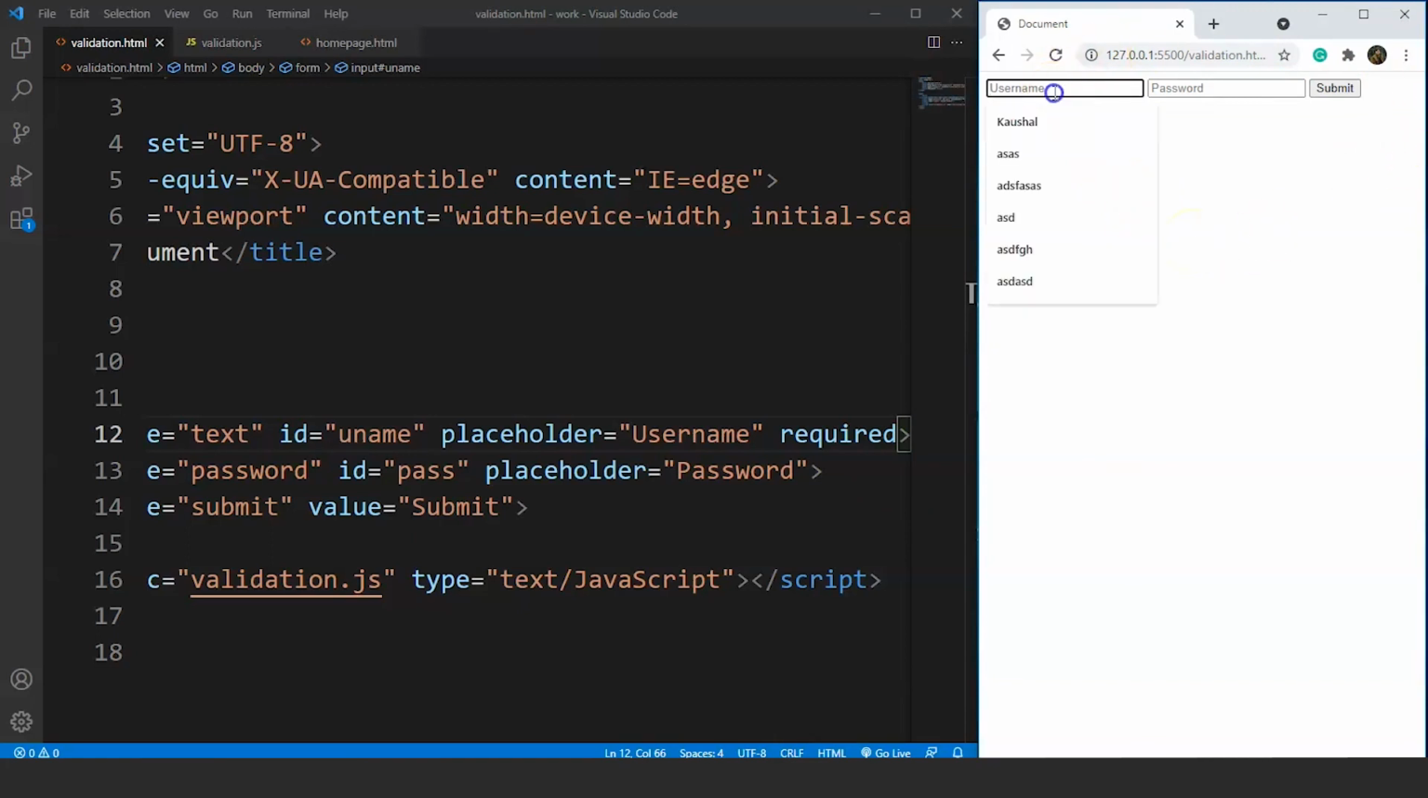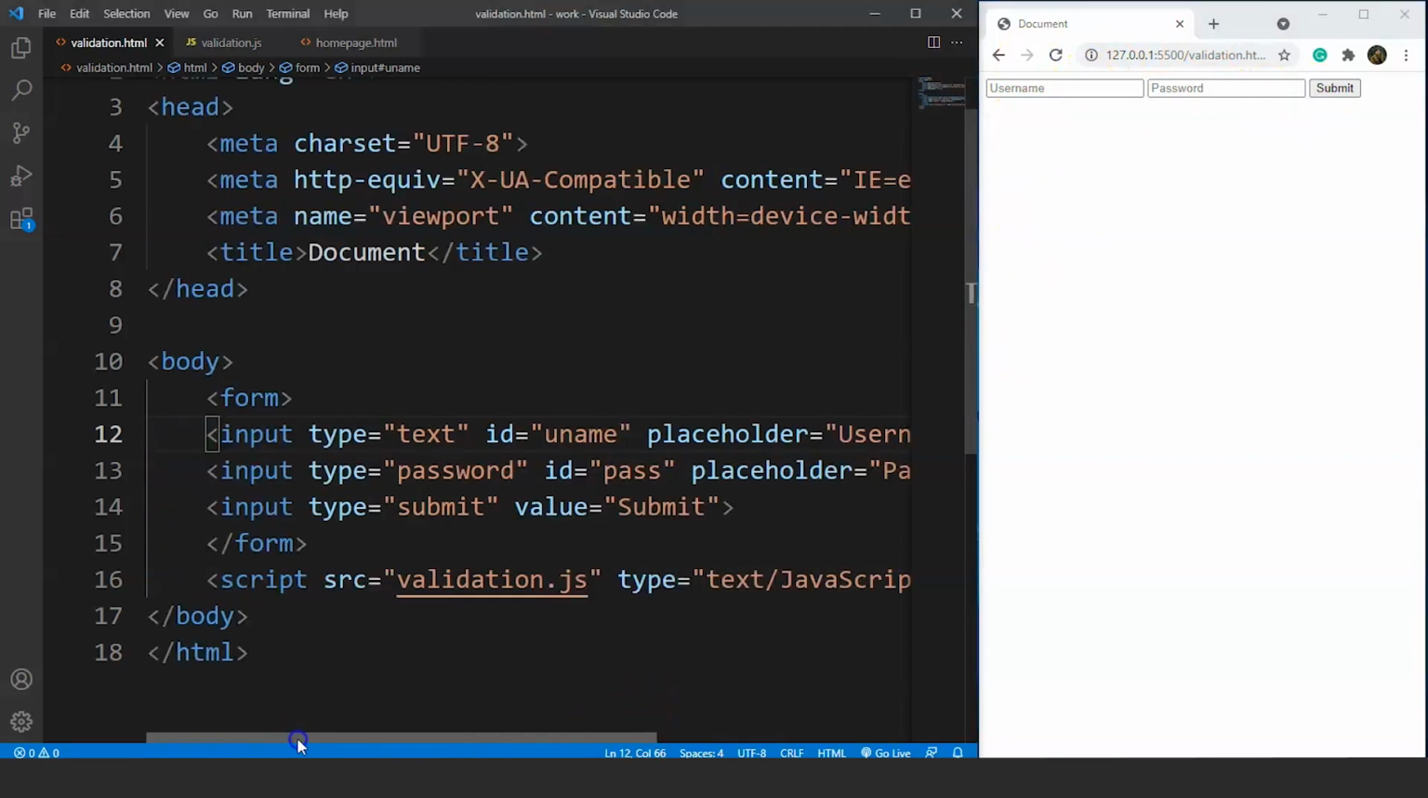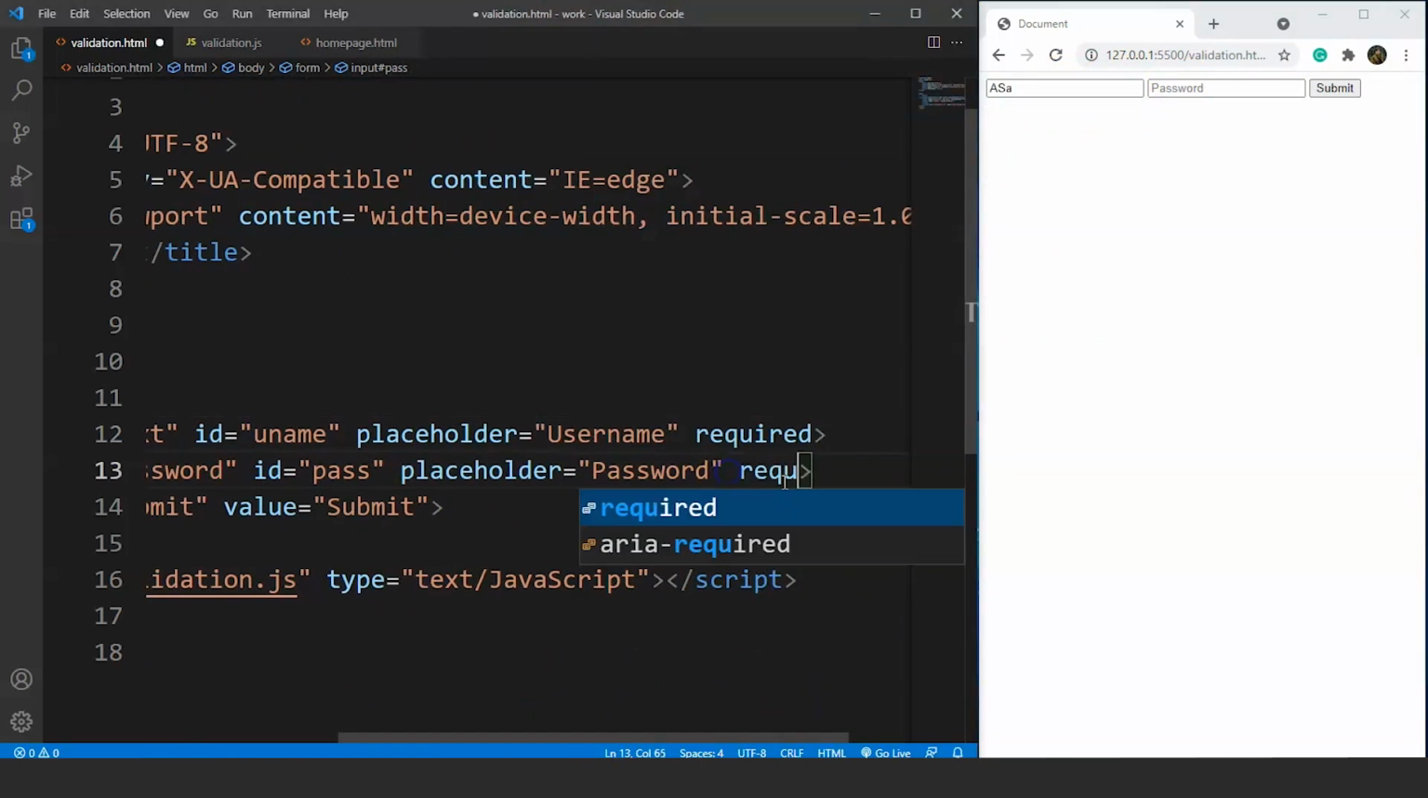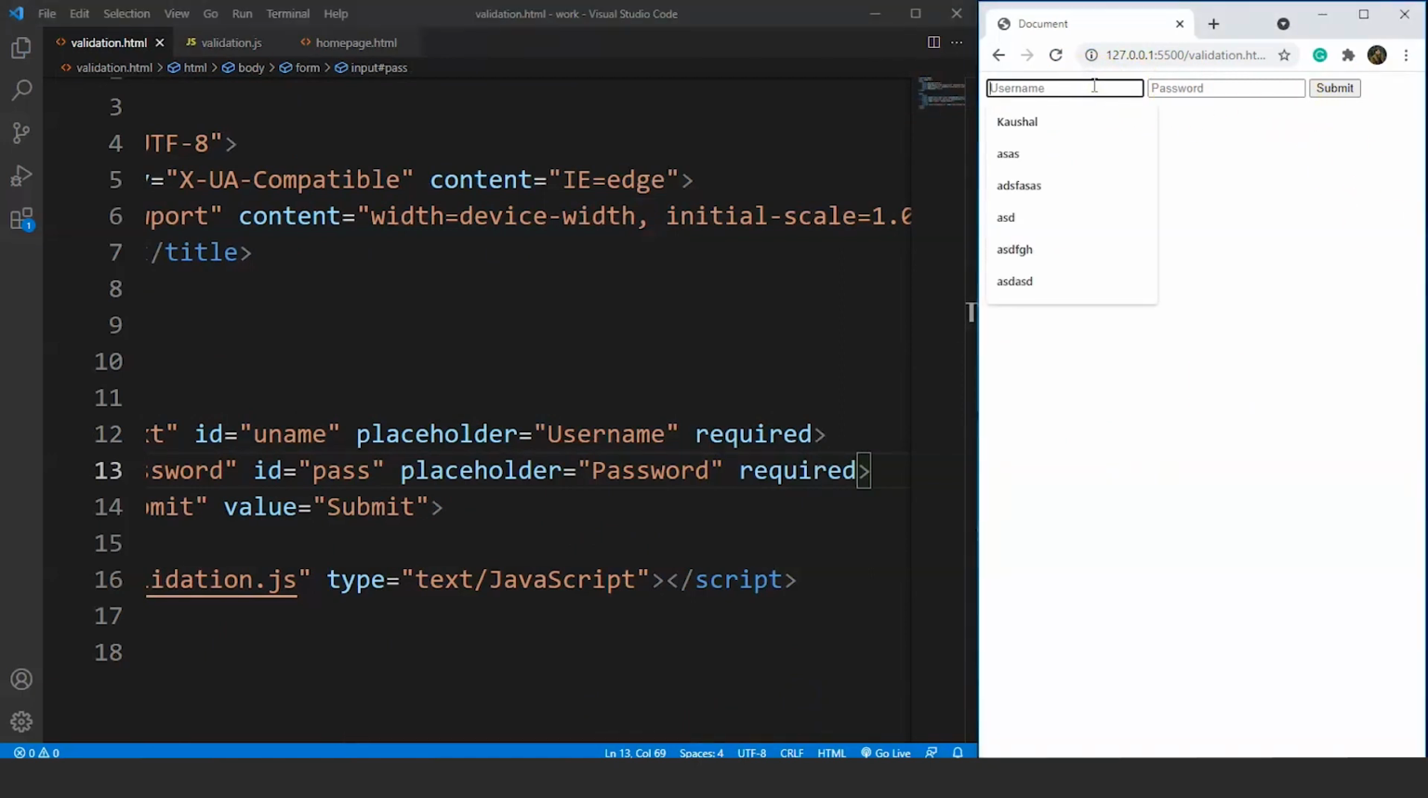for the name. So if we write any random name and submit it now, you can see the form is getting refreshed. That's because we have used the form tag over here. Now if we try to submit without writing anything, we'll get the pop-up saying please fill out this field. And we can do the same for password as well. If we write required and save it, now if you write any name for the username and leave the password field blank and submit it, you can see it says please fill out this field for password as well.